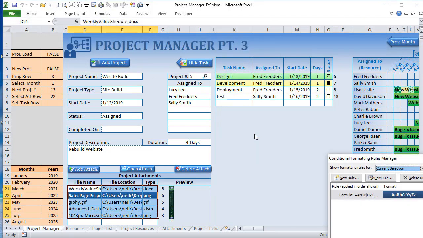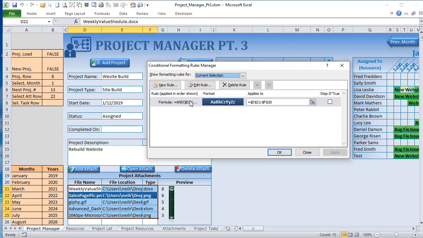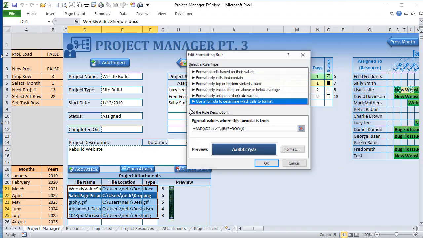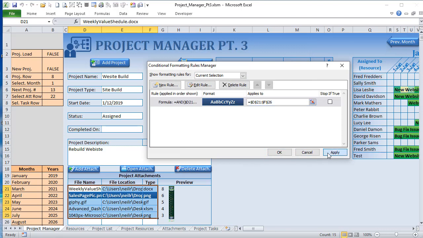Conditional formatting, manage rules. If we take a look at it, all we need to do is say D21, which is the first row in our table, is not empty. That's one condition, right? It's not empty. And the second condition is B7 must be the row number. So when those two conditions are true, then we want to color the cell, give it a format of a dark blue, and then a font of white and a bold font. Okay, so that's how we do that.